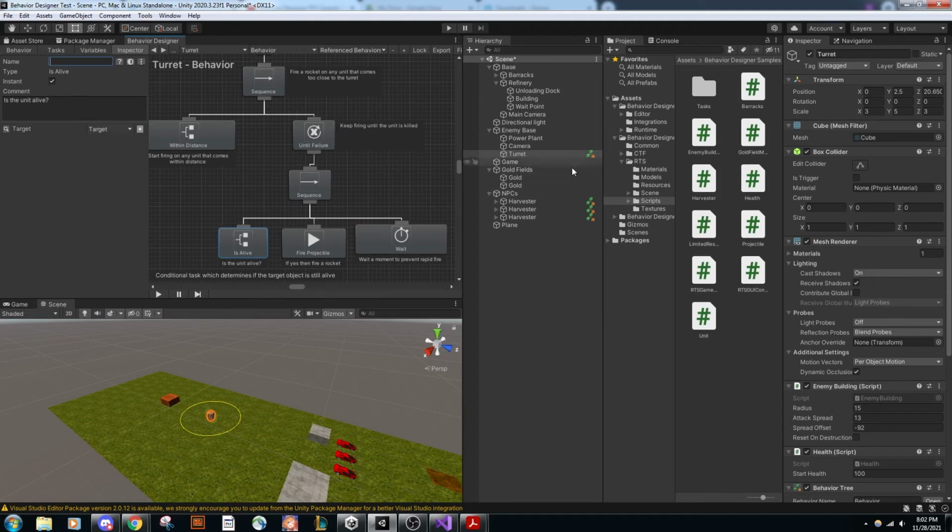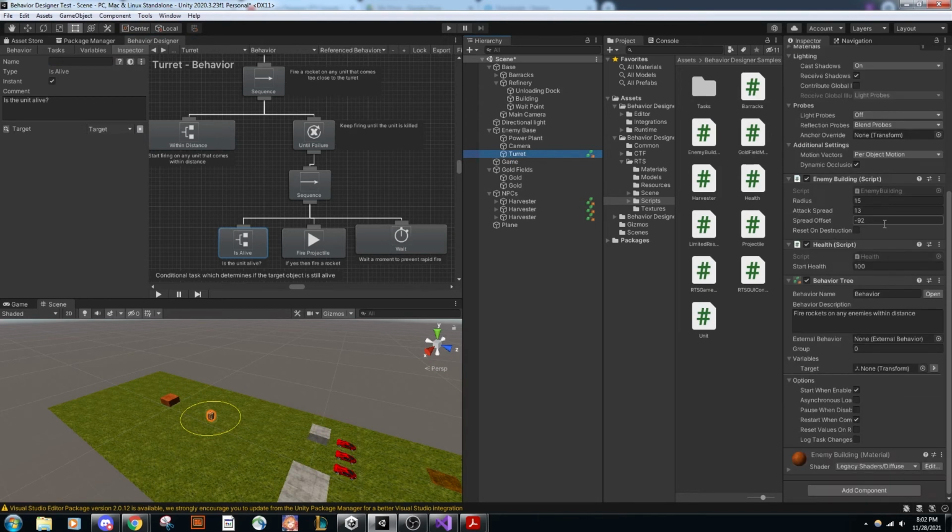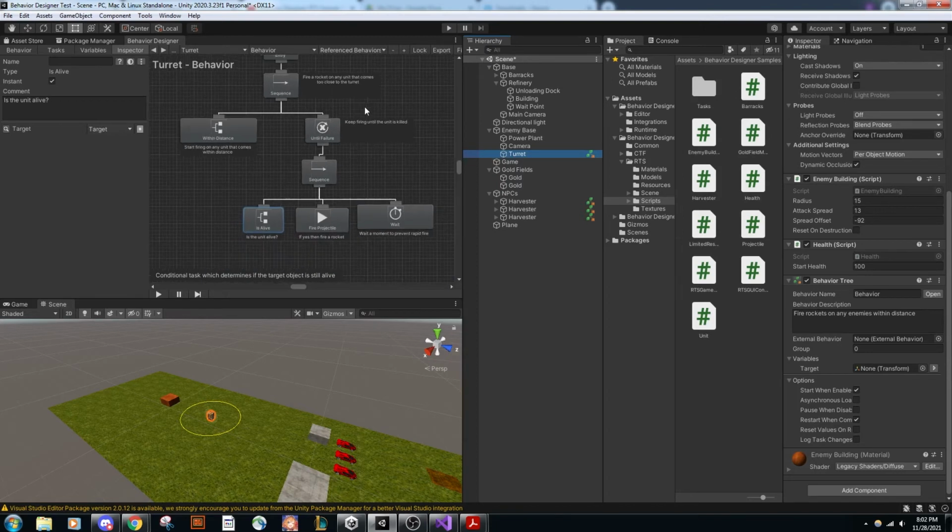And as you can see, once again, if you go into the turret and the inspector and you scroll down to the behavior tree, you can see once again it restarts upon completion. So once it completes this or fails or whatever, it goes back. So I can kind of show you this in action once again.